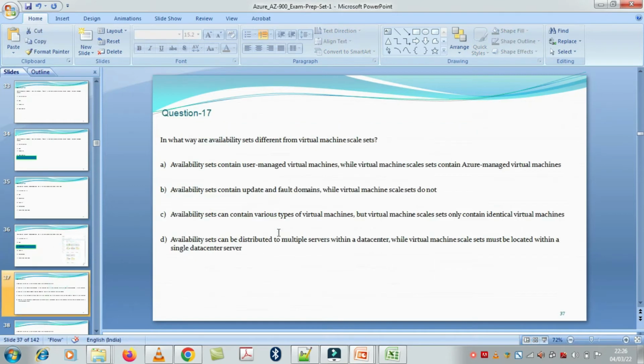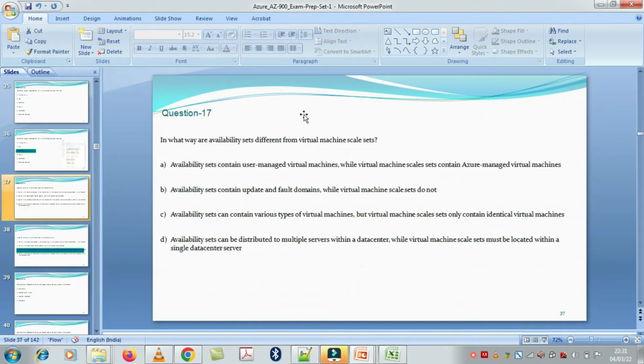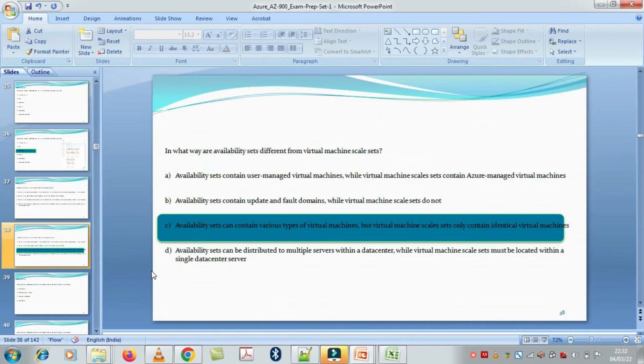So the next question is 17, guys. In what way are availability sets different from virtual machine scale sets? You need to know what exactly an availability set is, and what a scale set is. The answer for this one is that an availability set can contain various types of virtual machines, but a virtual machine scale set only contains identical virtual machines. So the answer for this one is C.